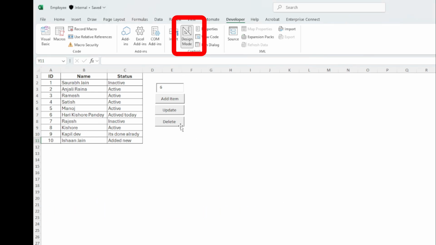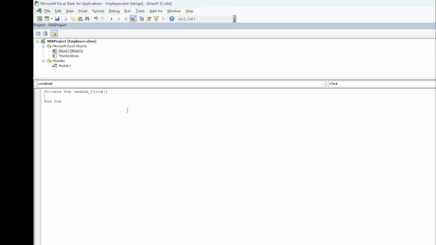Now we will add VBA on the buttons we added in the Excel sheet. Please ensure that design mode is enabled in the Developer tab. Double click the add button and in the click event call the function UpdateGoogleSheet with parameter add to perform the addition operation.